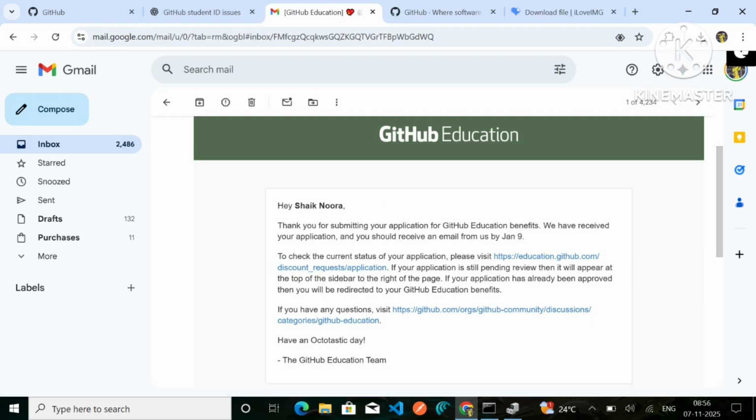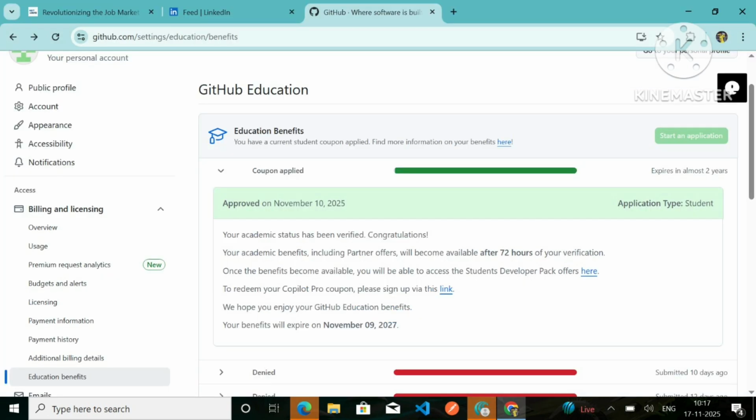You will get this message mail from GitHub. Now you can track the status of your application by the link which is present in the mail. In 24 hours, your status is approved, and also in 72 hours, you can access all the perks.